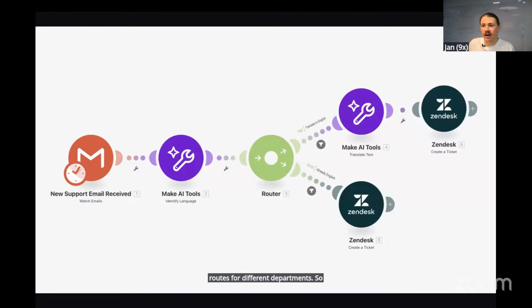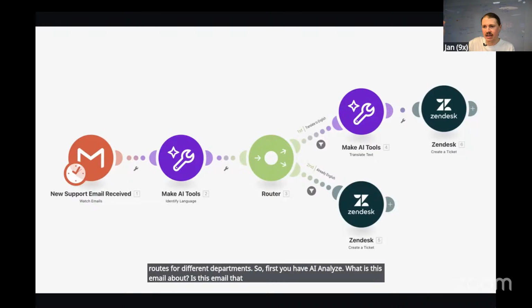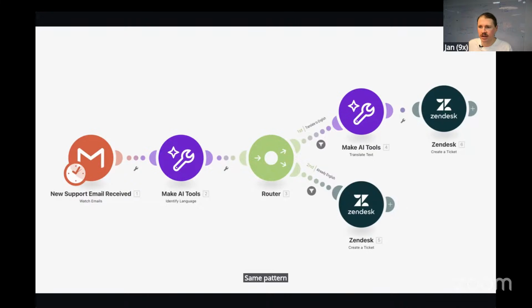So first you have AI analyze, what is this email about? Is this an email that should go straight to the customer care team? But actually we see it's an invoicing question. So let's send it straight to the finance team. Or if they have a question about a new plan they want to change to, maybe we send that straight to the sales team. So there are many different examples of this same pattern, and it's one we see all the time. Amazing. A little router.